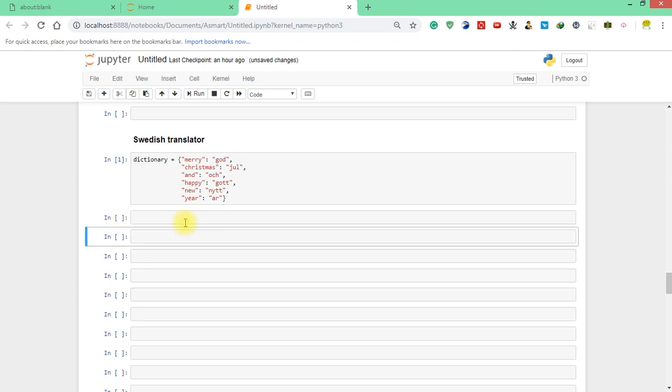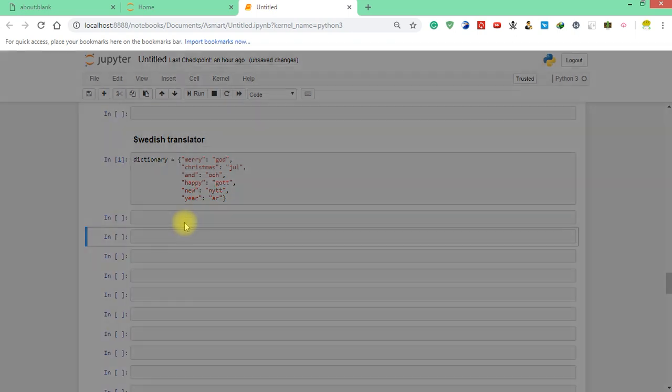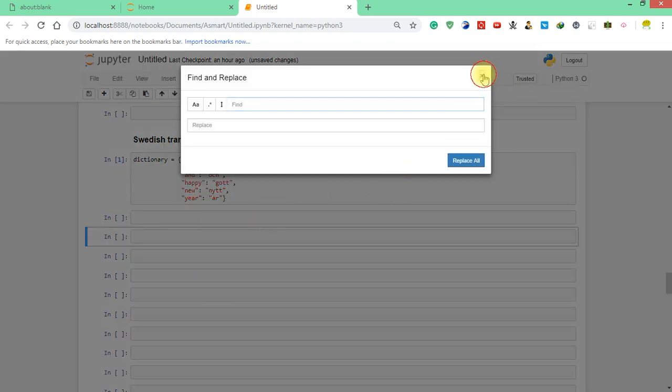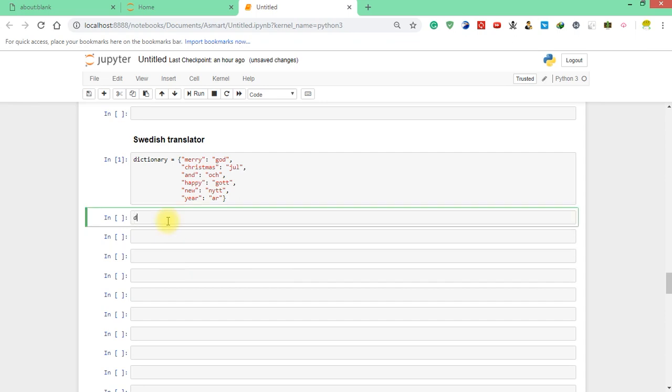Let's continue with our Swedish translator. So what else do we need? We need a function. We need to write a function that takes a list of English words and returns a list of Swedish words. Right? So let's define this function then. We're going to say def translate.